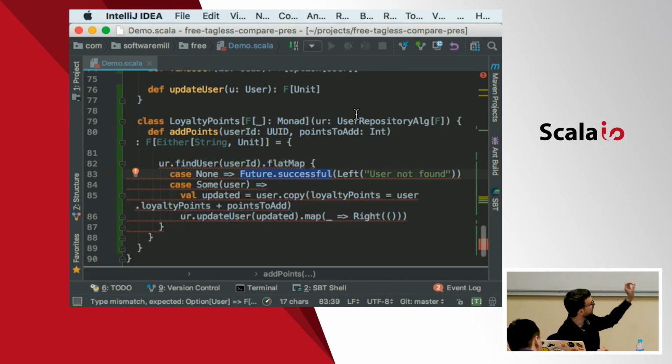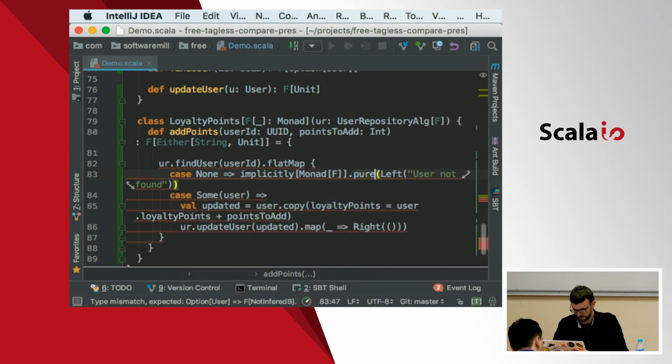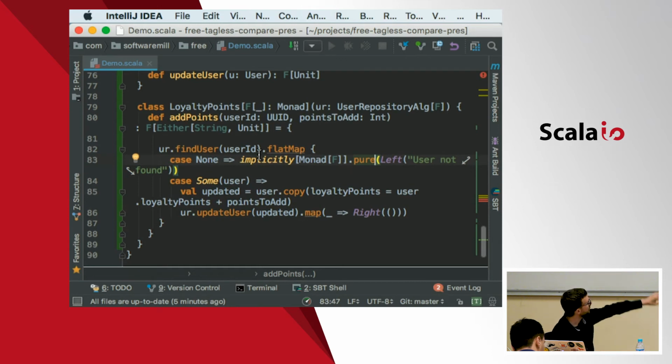Here, when we return a strict value, we can't use future successful because we need to return an F. So we need to return the unit of the monad, right? So we look up implicitly Monad F dot pure. Okay, it's compiled, even in IDEA. So that's always nice. The changes were very small compared to our original code.